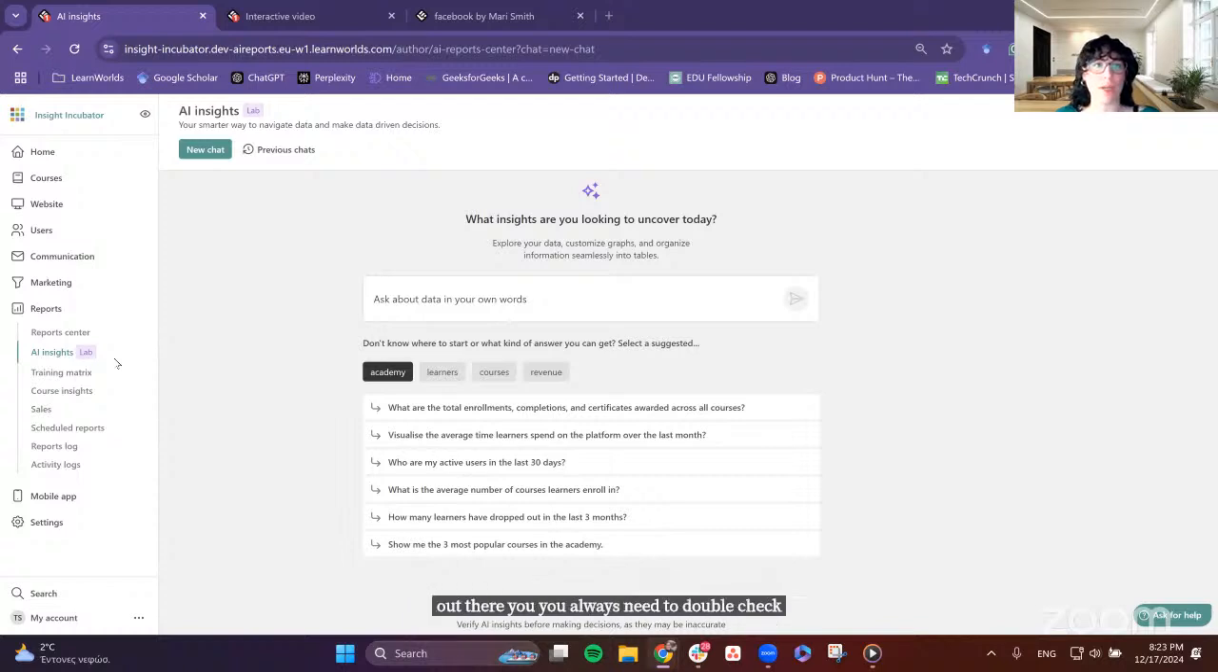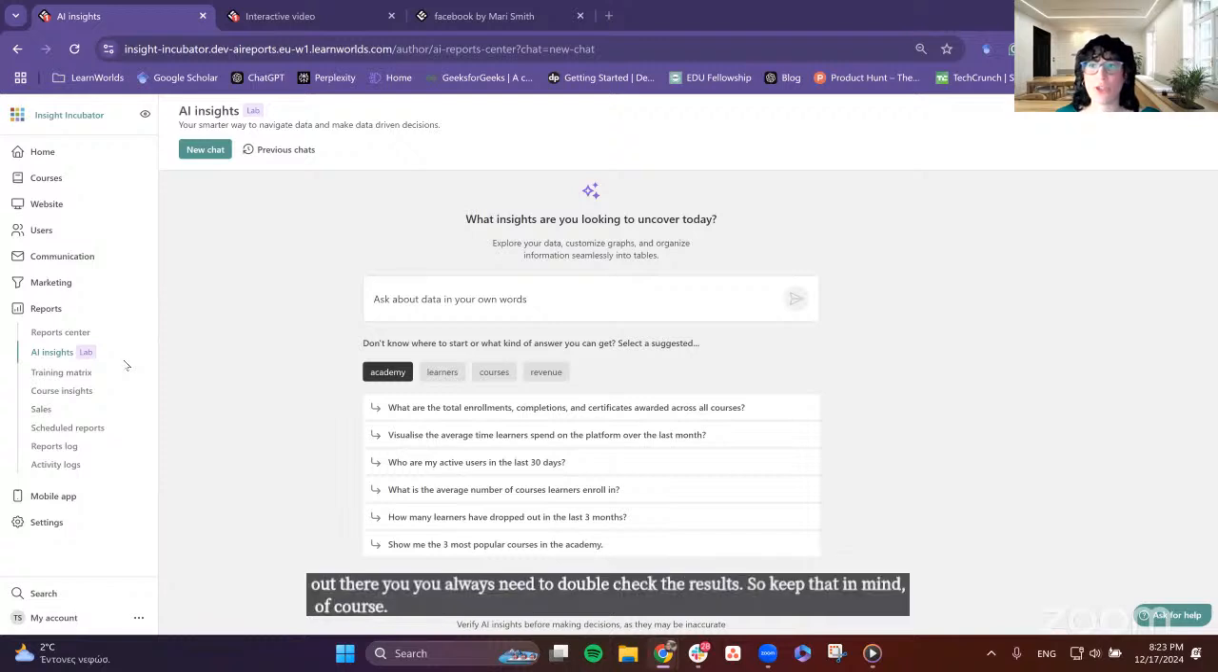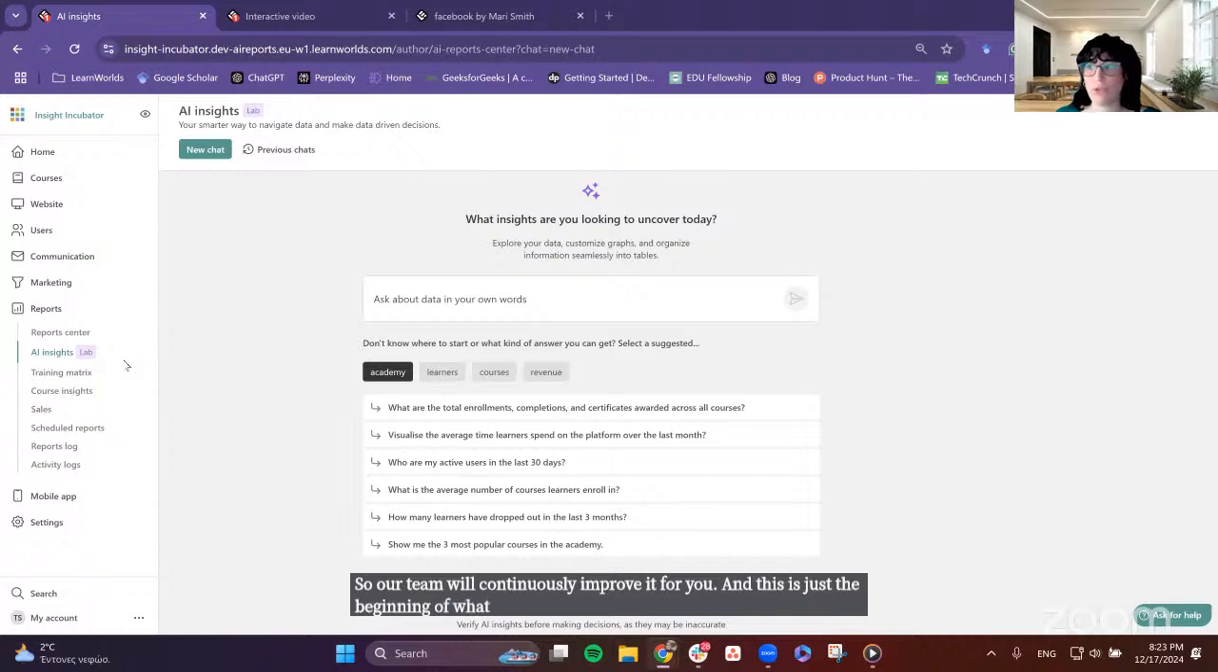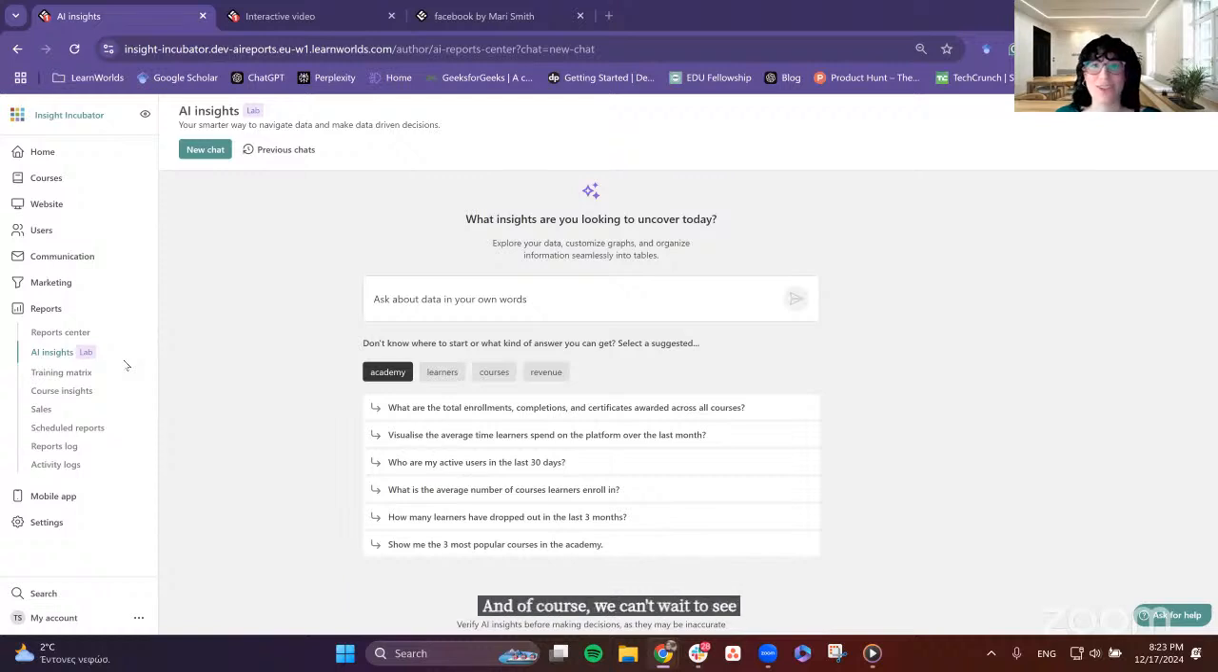So keep that in mind, of course. Still, the feature drives us into the next stage of understanding our data with the help of AI. So our team will continuously improve it for you. And this is just the beginning of what AI Insights can do for you. And of course, we can't wait to see the value it will bring to your academies.